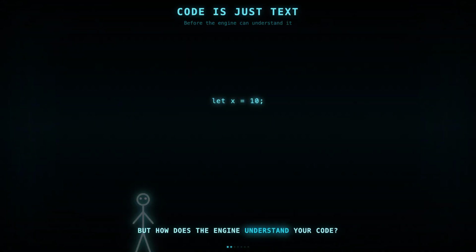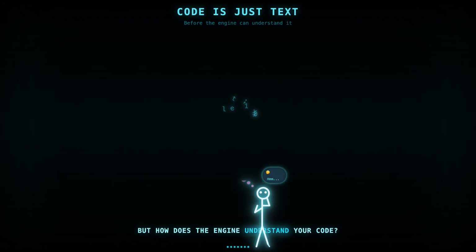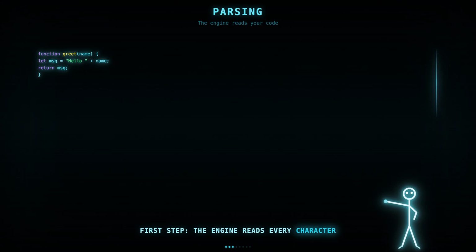Think about it. Your JavaScript code is just text. Characters in a file. Letters, symbols, spaces. The engine can't run text. It needs to break it down, understand the structure, find the meaning. Let's see how. When your JavaScript file arrives at the engine, the first thing that happens is parsing.